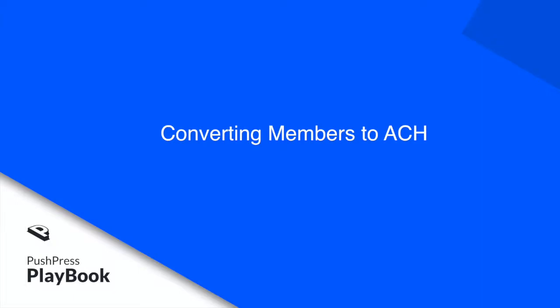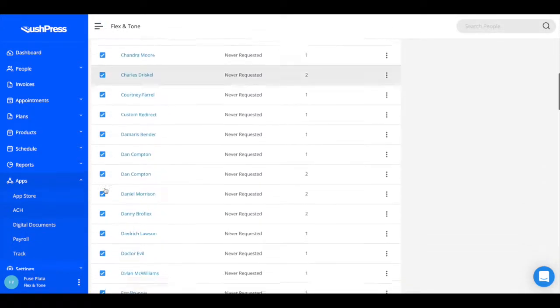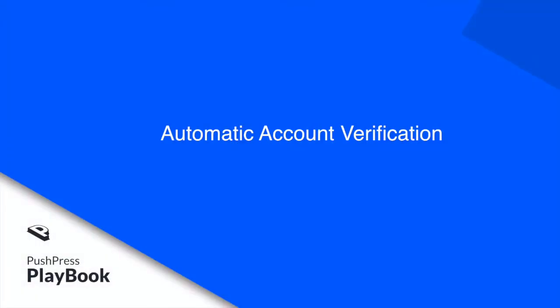Now, how do we get your existing members to convert to ACH? We've built a manager to handle exactly that. Simply select your member's name from the list and click the Send Bank Connection email at the bottom of the page. Now, there are 2 ways members can verify their banking information.